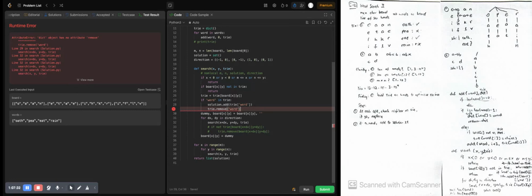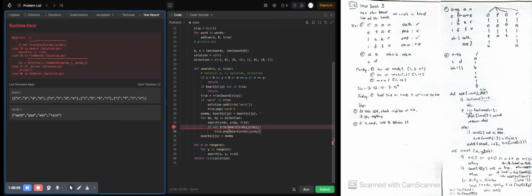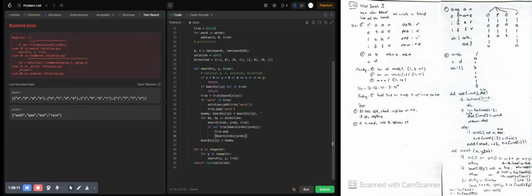The object has no attribute remove. That's weird. Okay, that's set, but this is a dictionary. So it's pop. So let's try this again with the pop. Keyword again.